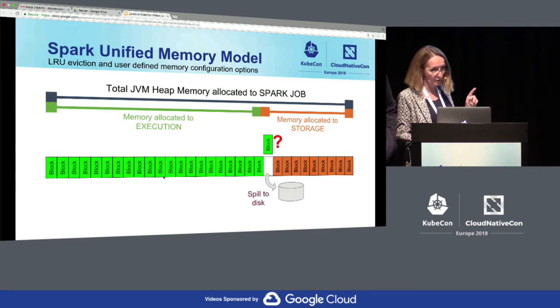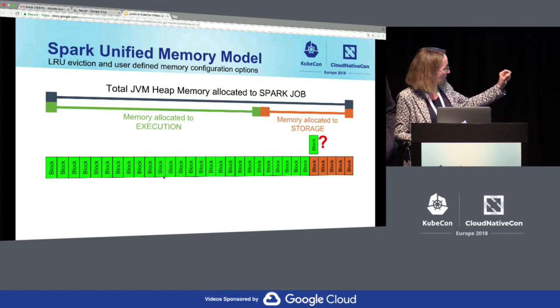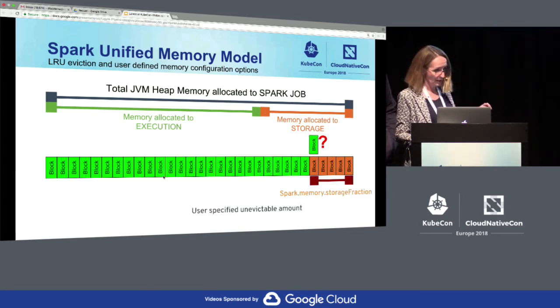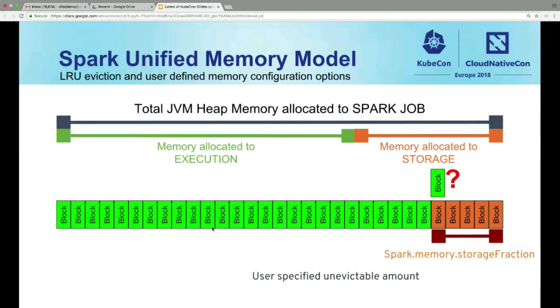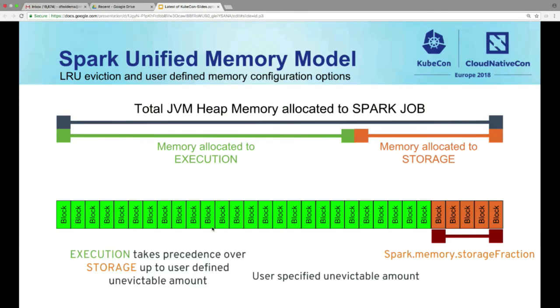But there is a limit that you can set, and we can tune it, and this is something else we can view with Prometheus and play with this value. The user can set this Spark memory storage fraction, and that is the unevictable part of the storage memory. So again, execution takes precedence over storage up to a point where you have unevictable blocks.